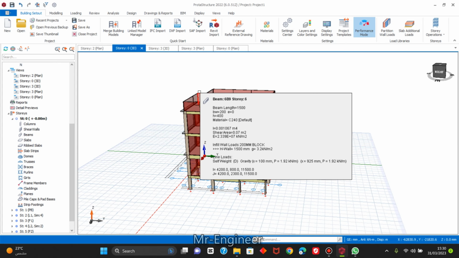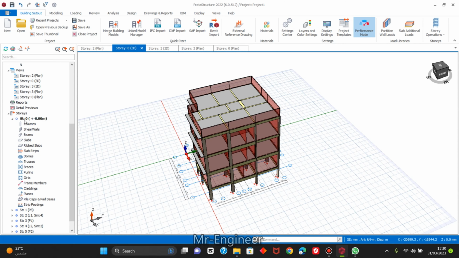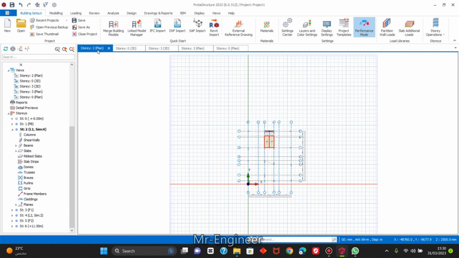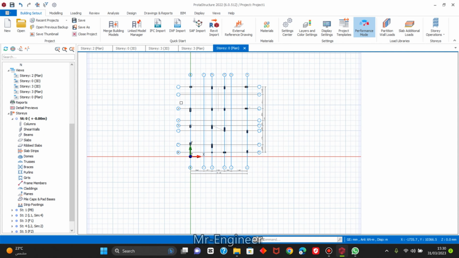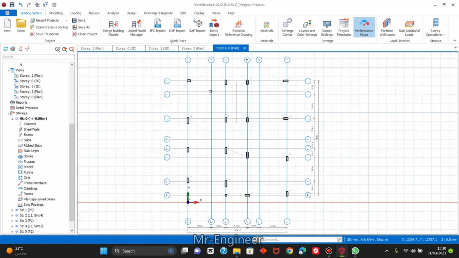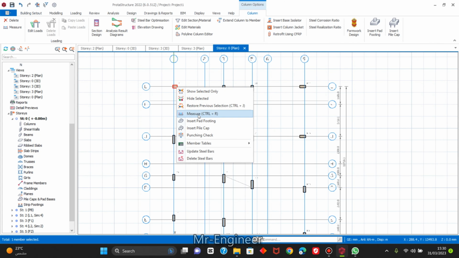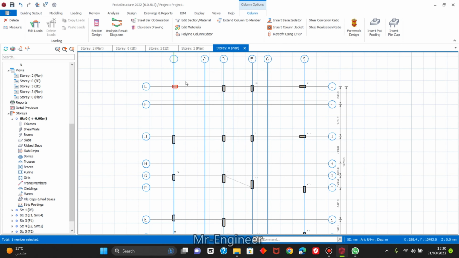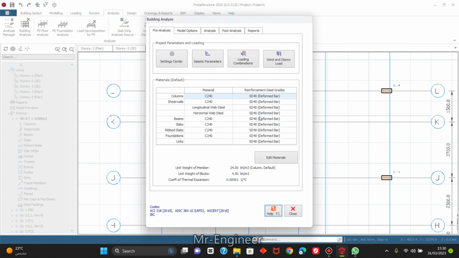Okay, so next step we will design the foundation here. I need to go to story 0. Okay. This one, this plane. We just need to click column, set, get footing. Let me just do analysis here.